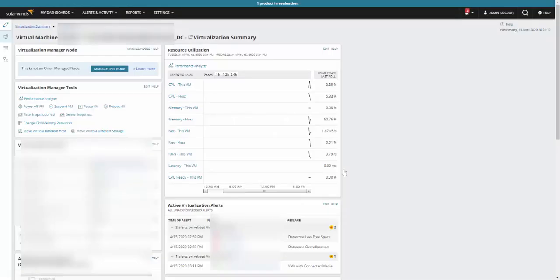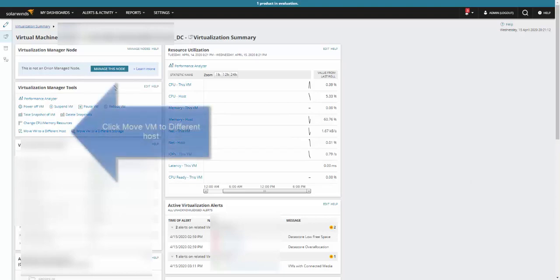The next item that we have in this video is to move a VM to a different host. In some scenarios, you may have to move a virtual machine to a different host. This can be due to a number of reasons, including resource consumption or performance. vMan allows you to move a VM to a different VM host server present in different locations. So make your way to the management area, just like we are on this page. Click on move VM to different host.